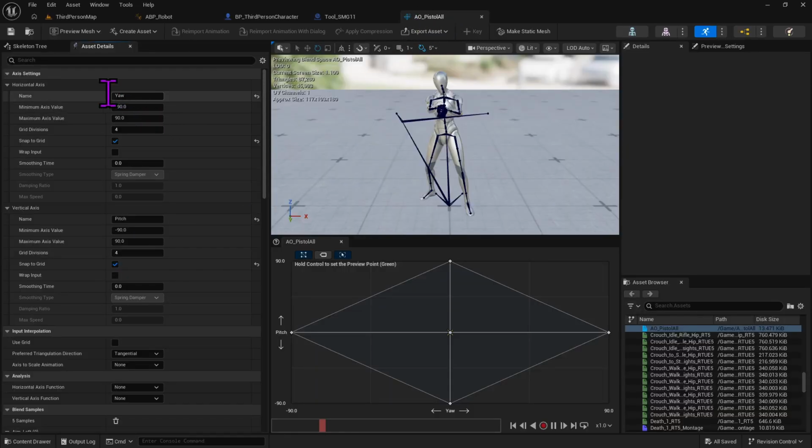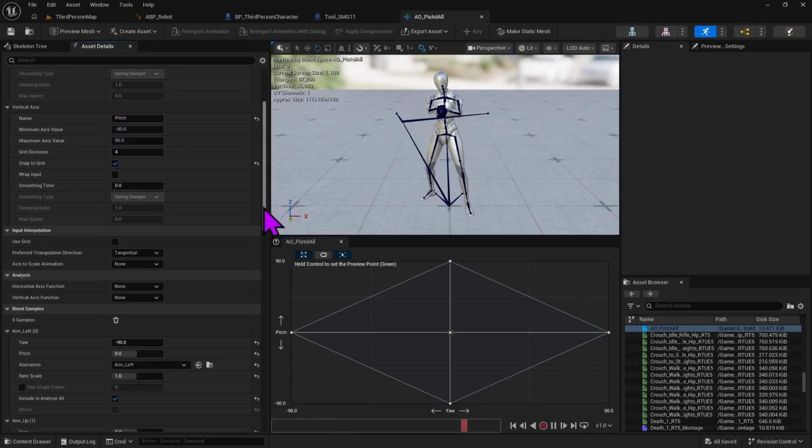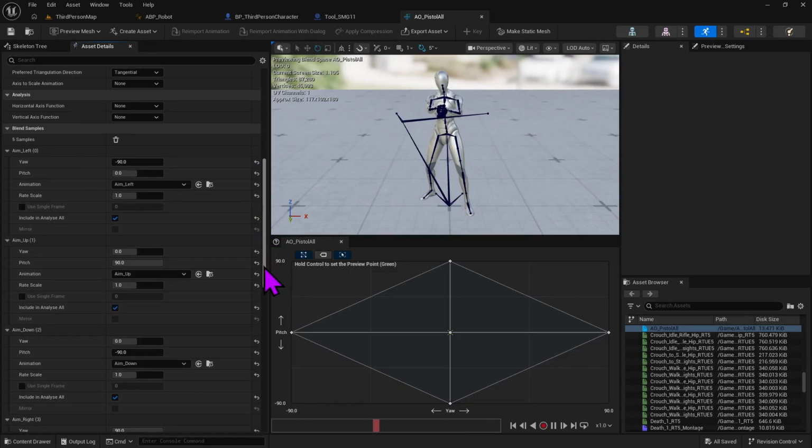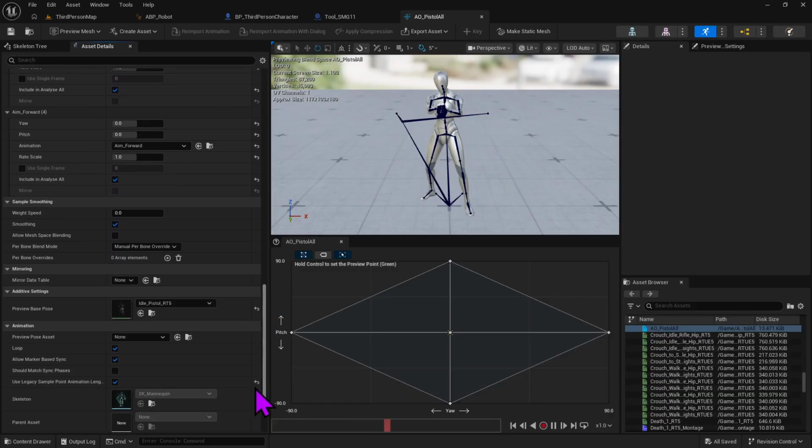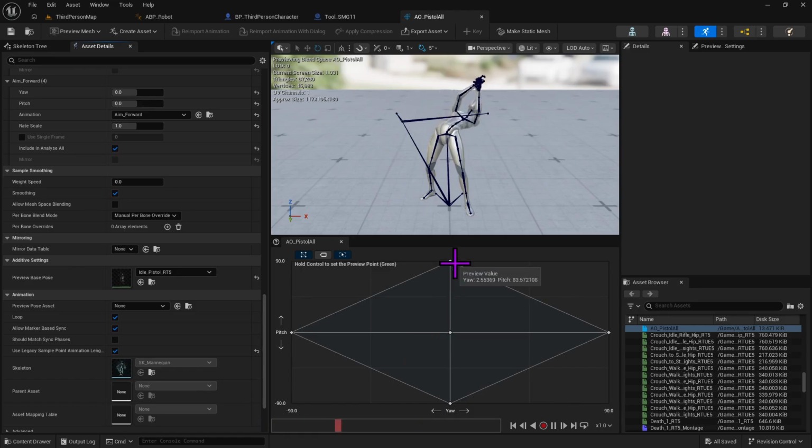We've set up an aim offset for this character that has a horizontal axis for the yaw and the vertical axis for the pitch. All of the various animations are set up in the appropriate place to make you move forwards, backwards, left or right. If you're holding the control key, you can test that out. You can see that you can point the gun in all the directions. It's the responsibility of the animation blueprint to pass in the values for that pitch and yaw to make sure that the gun points where you want it to.